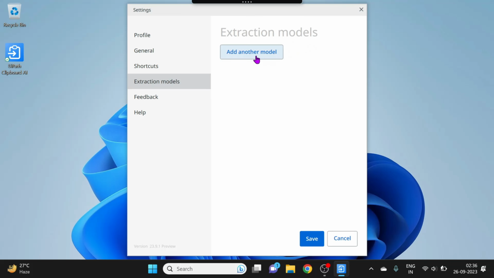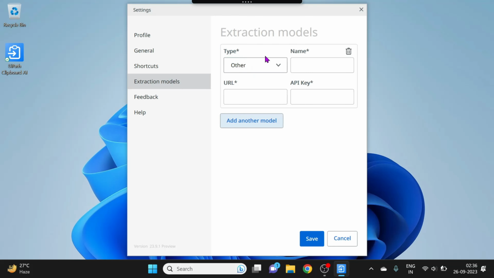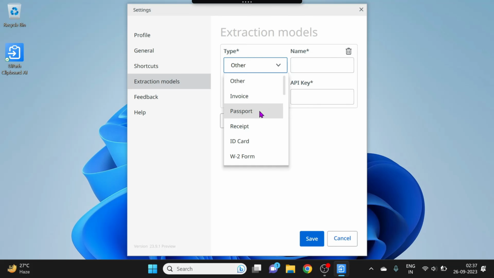Here, you just need to click on add another model and you will have four options. The first one is type. There are multiple things written inside the drop down, so you can choose as per your choice. Let's suppose you are adding one extraction model based on invoice, then you just need to select invoice as the type.